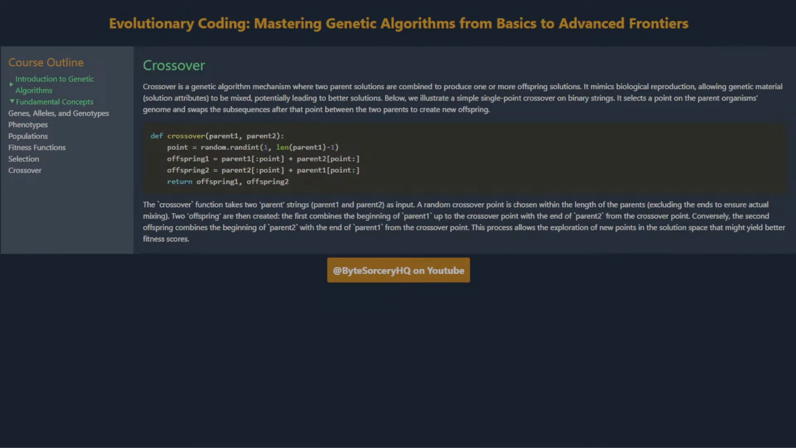Crossover. Crossover is a genetic algorithm mechanism where two parent solutions are combined to produce one or more offspring solutions. It mimics biological reproduction, allowing genetic material, solution attributes, to be mixed, potentially leading to better solutions. Below, we illustrate a simple single-point crossover on binary strings. It selects a point on the parent organism's genome and swaps the subsequences after that point between the two parents to create new offspring.